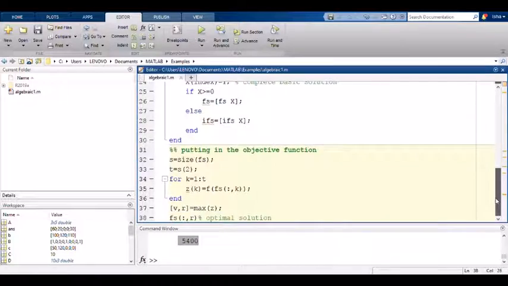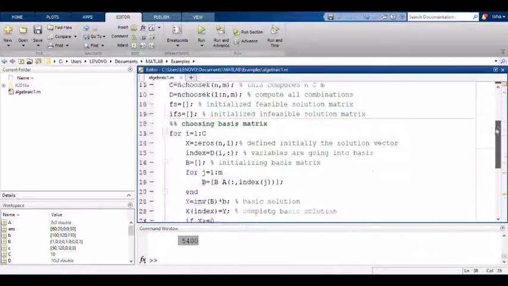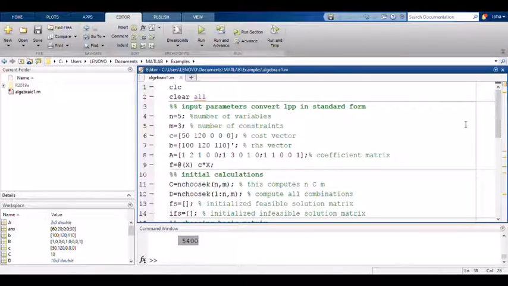So that's all about this code. You can try and test it for different examples and verify your solutions. Thank you.